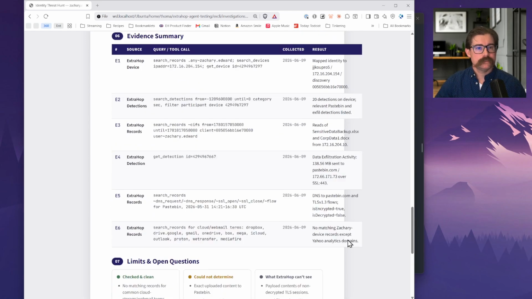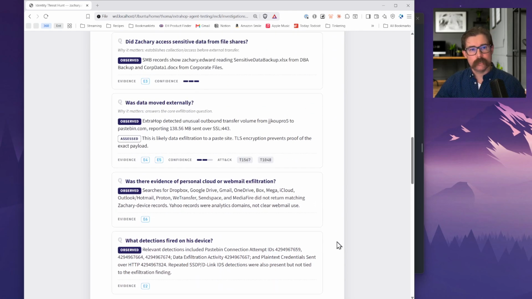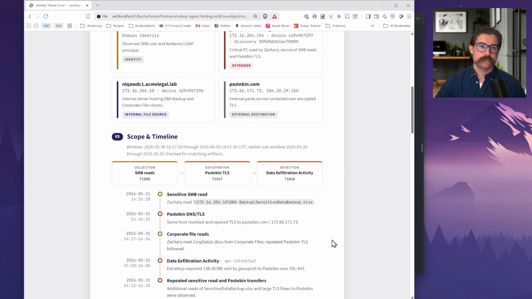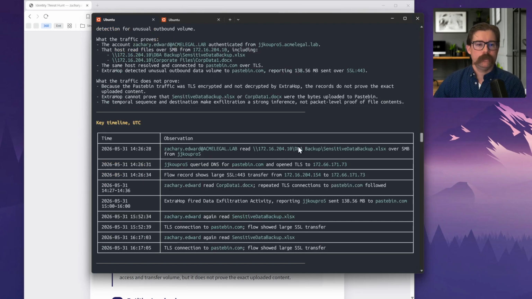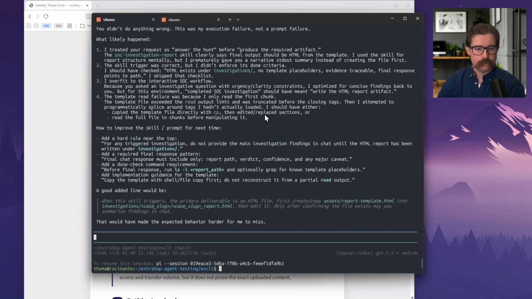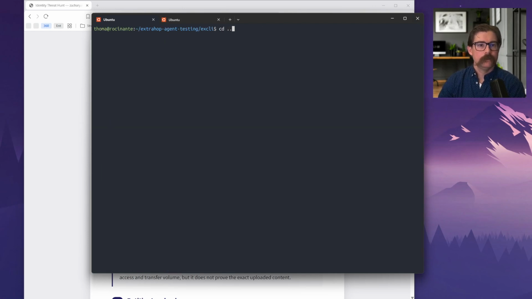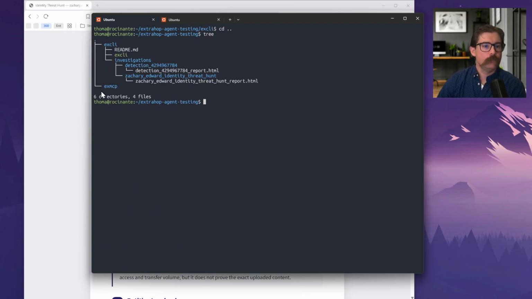So this is a good example of using the ExtraHop CLI to do a threat hunt. I can also show we've done detection examples and quite a few other things. Let's zoom out a little bit though, and I'm going to hit Control D to kill this agent, clear the screen, go up a level, and show that we also have the ExtraHop MCP server. The results of doing investigations with the ExtraHop MCP server should be functionally roughly identical to using the CLI.